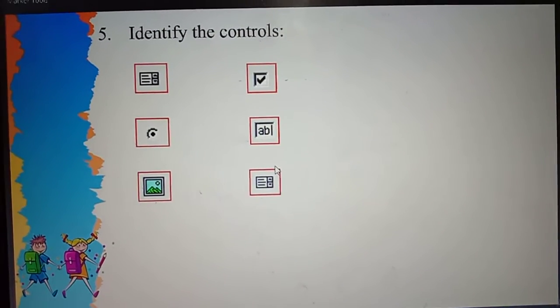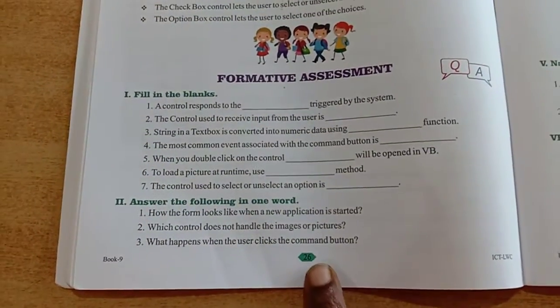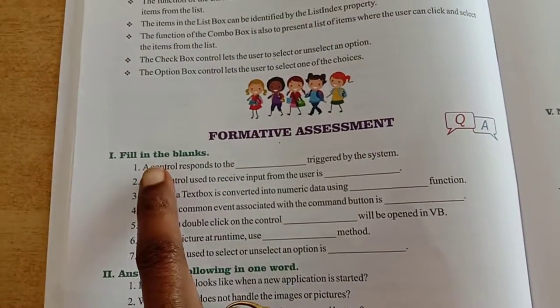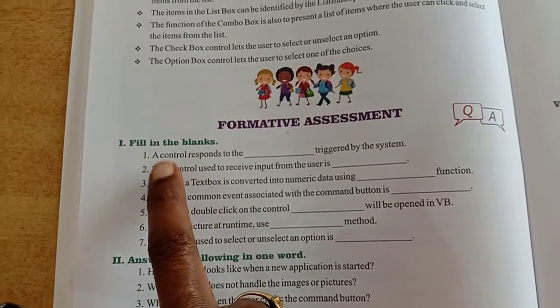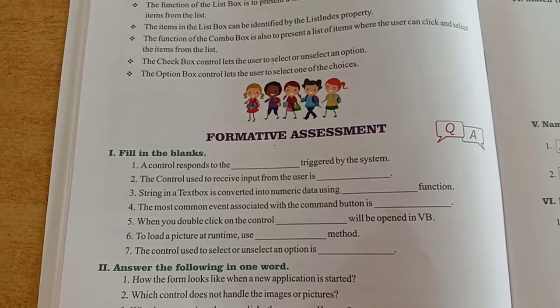Now we are moving to our textbook exercises. I request everyone to take a textbook. I request everyone to take page number 26. First main, fill in the blanks. First question: A control responds to the dash trigger by the system.